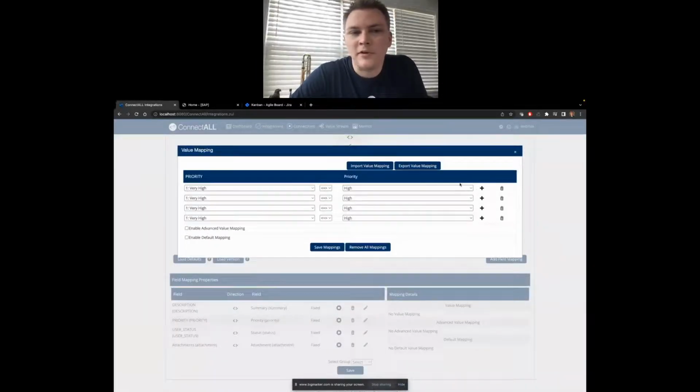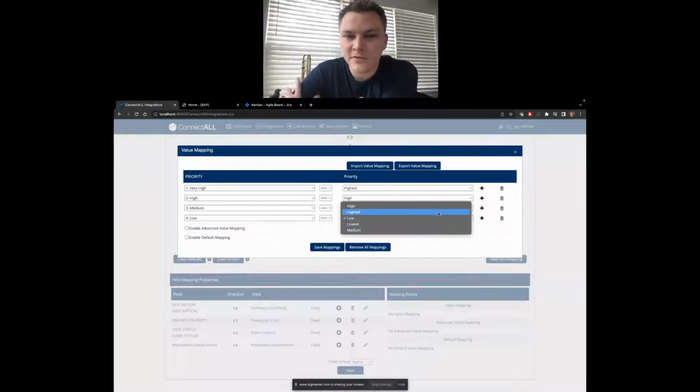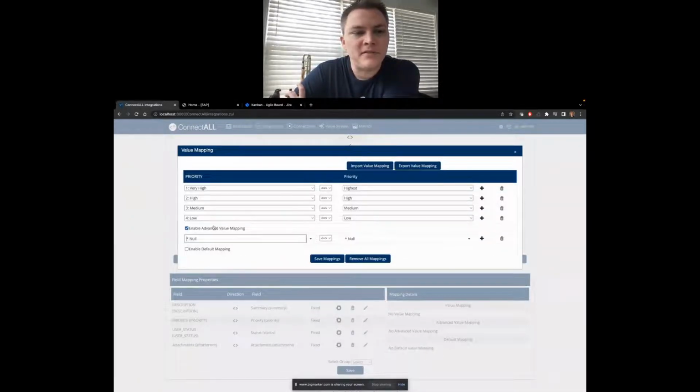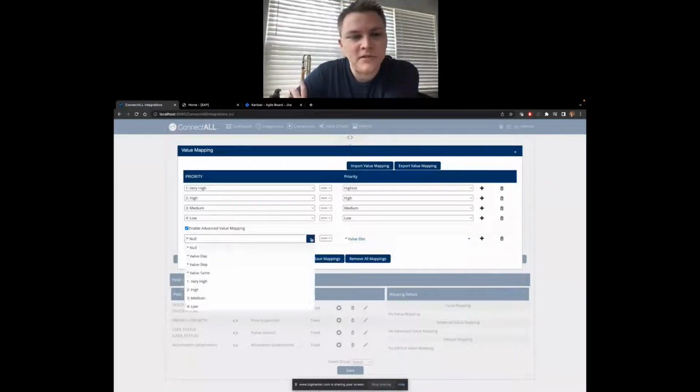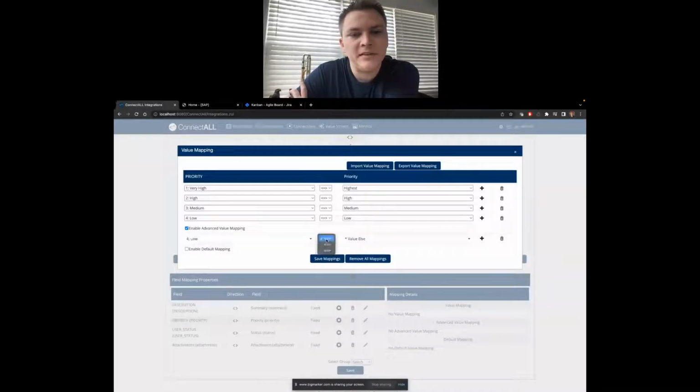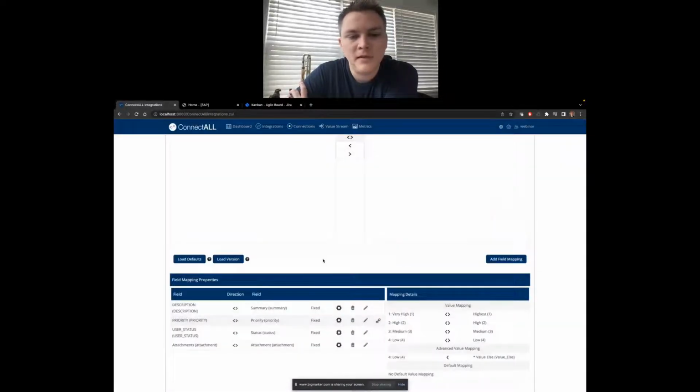Let's go ahead and map our priorities. We're going to say something like my very high priority is going to map to my highest in Jira. My high is going to map to the high, the medium to the medium, and the low to the low. And now, of course, I do have 5 different priorities over here in Jira with only 4 in Solution Manager. I'm going to do an advanced, very special mapping here too. We're going to say, hey, ConnectALL, if you see anything else in Jira that's not in that list, we're going to go ahead and set it to low right there. So there we go. Kind of a catch-all for that one.